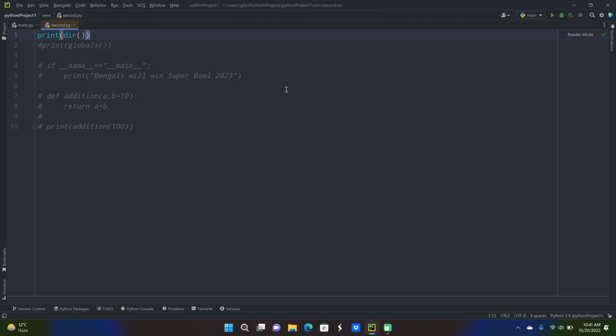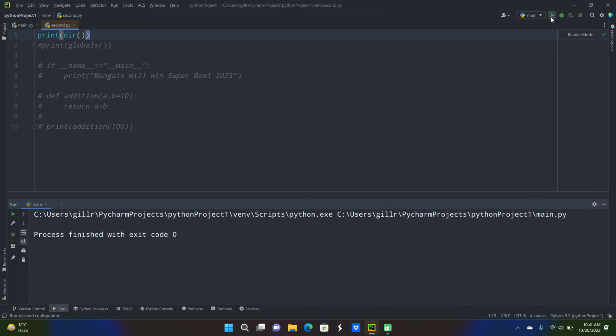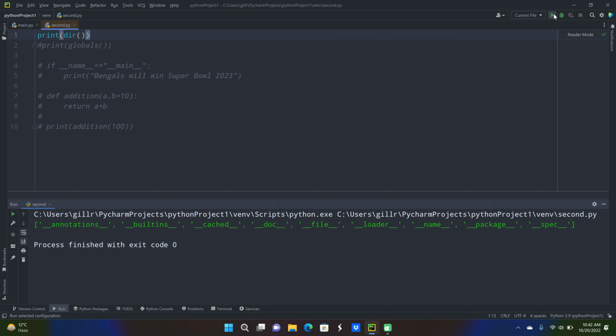We all know there is a dir function in Python that just gives us back the attributes and the methods attached to any object. Let me just run the dir function and see what it gives us back. Okay, one second. Alright, there we go. If I run the dir function, it gives me back a list of these six or seven items, and one of them is dunder name.